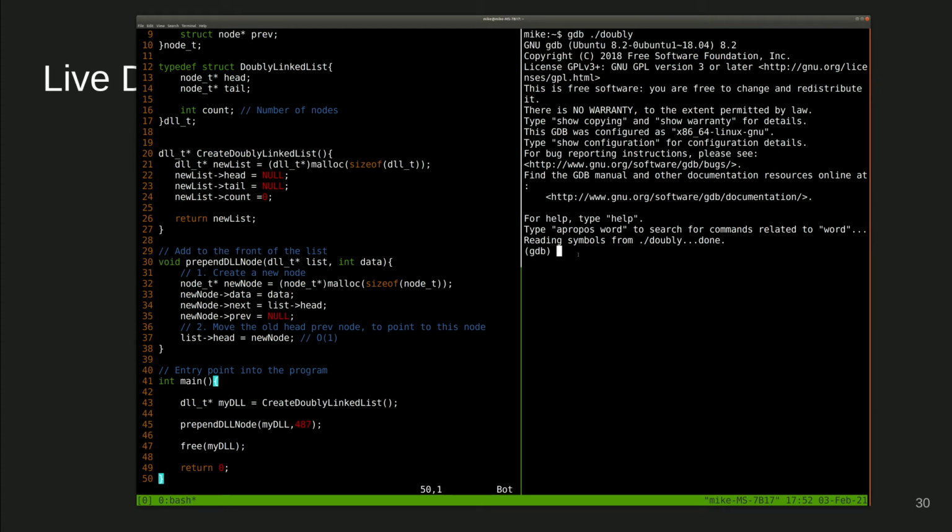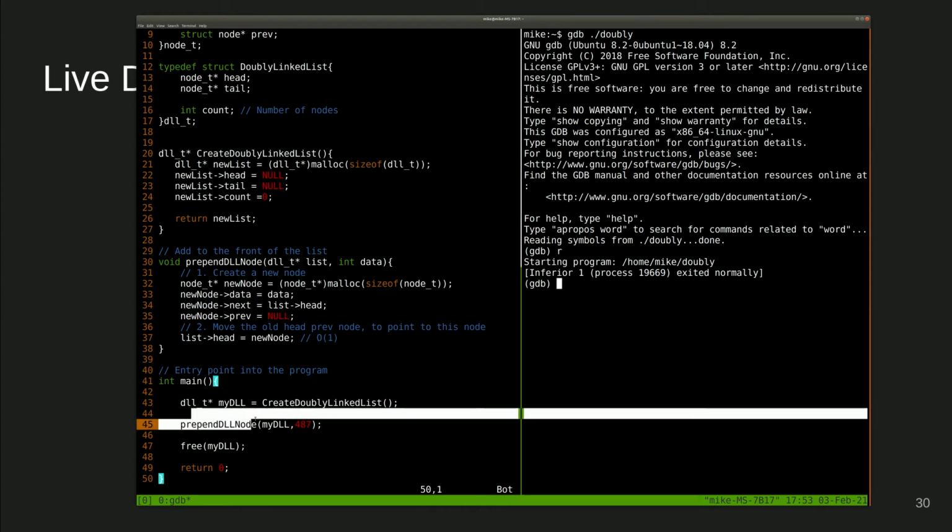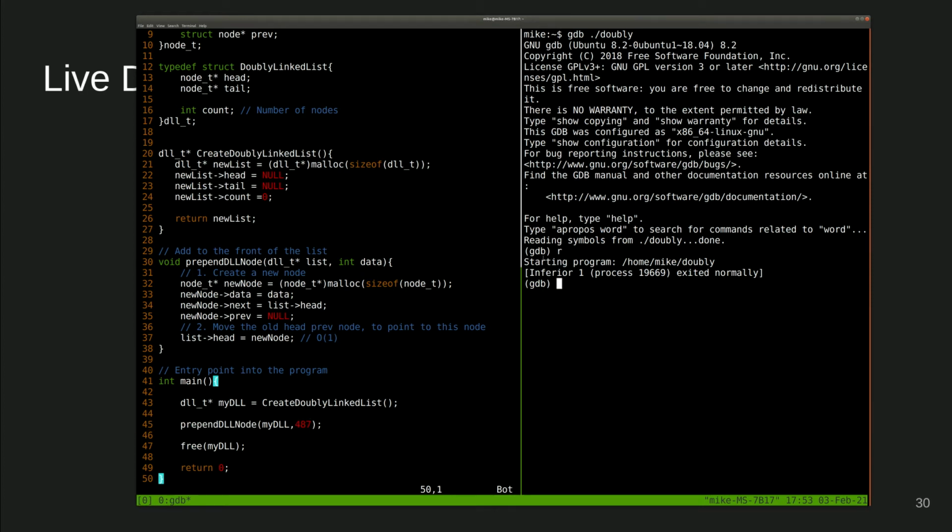So what I need to do now is type in run, or just R for short, and hit enter, and that will execute our program. Now this program executes pretty quick, so nothing really happens, right? And we're not really printing anything out here.